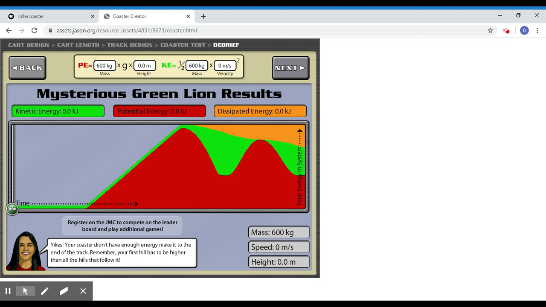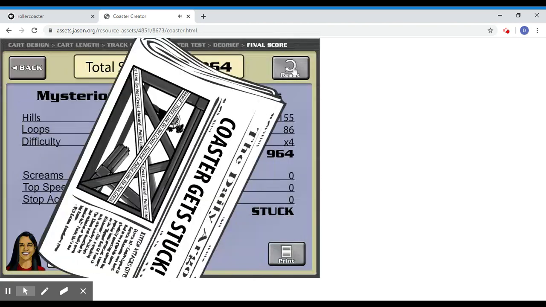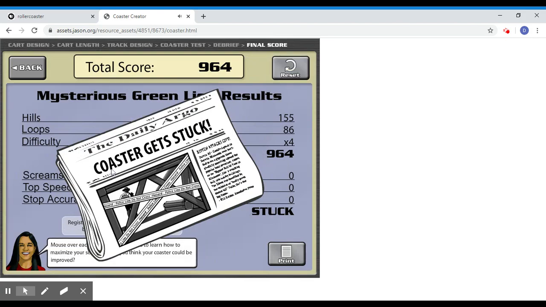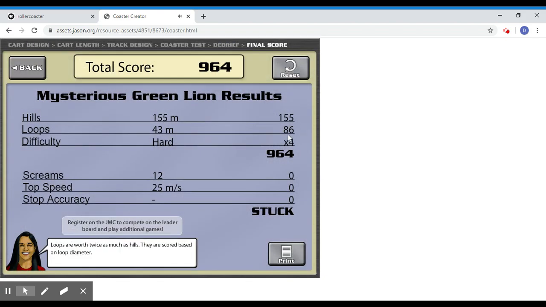Over time, you will lose energy. When you are done, when you successfully complete it, if you hit next, it'll say success in the newspaper. It'll say success right here. See, right here on mine, it said stuck. On yours, it'll say success. When you get a successful roller coaster, take a screenshot of this screen and send it to me.